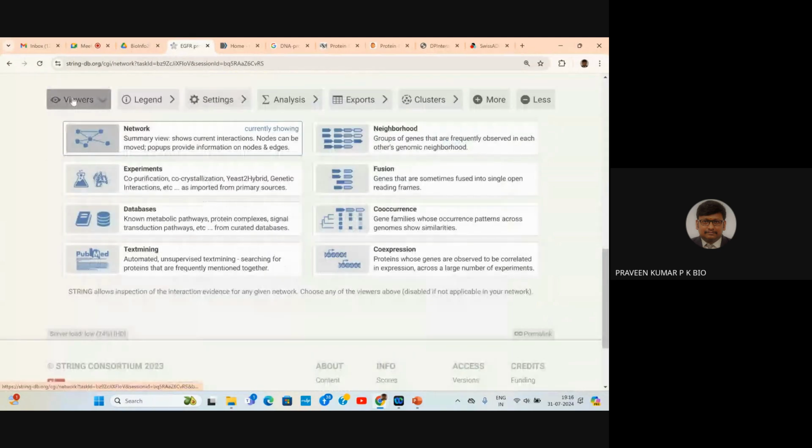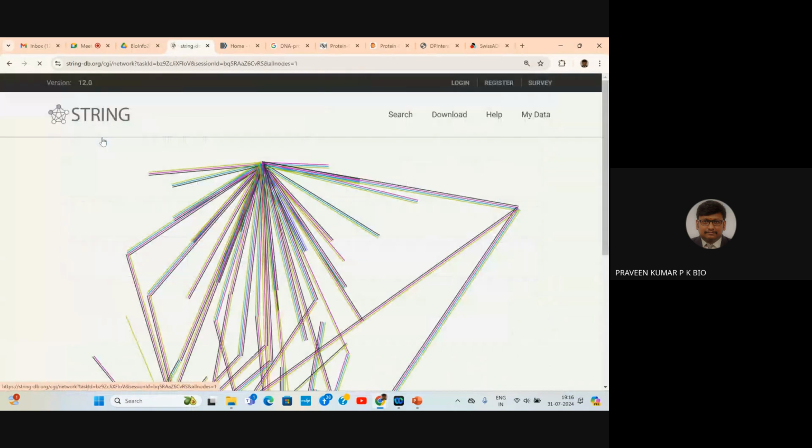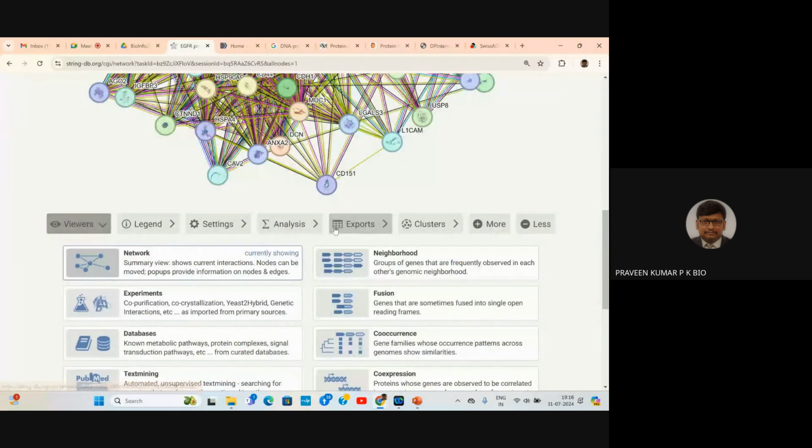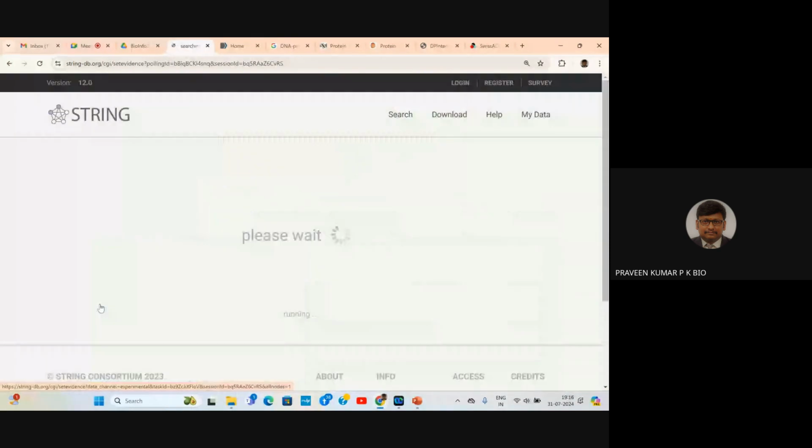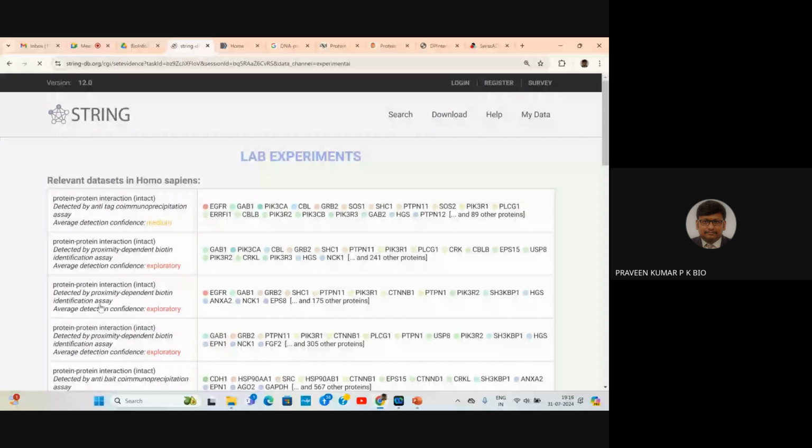If you look at the viewers, if you want to see the networks, the types of networks you can find from here. Or if you want to see the forms of experiments they have done to develop these protein-protein interactions, you click the experiments option. You can find lab experiments, according to anti-tag co-immunoprecipitation assay. So this is an assay they have used.